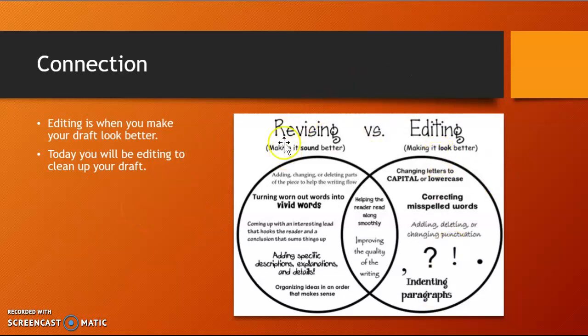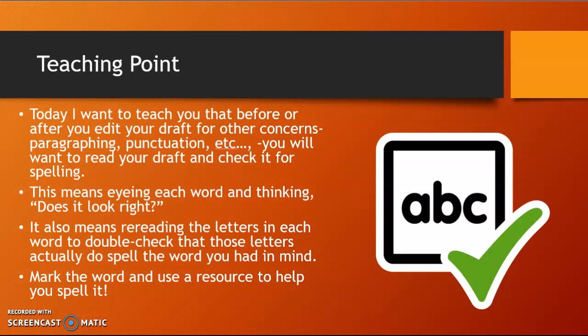You can see when we use our revising, which we've already done, plus our editing, it just makes our story go along more smoothly when our reader reads it, and it just makes our writing better. So it's an important step in the writing process, and so we're going to focus on that today.